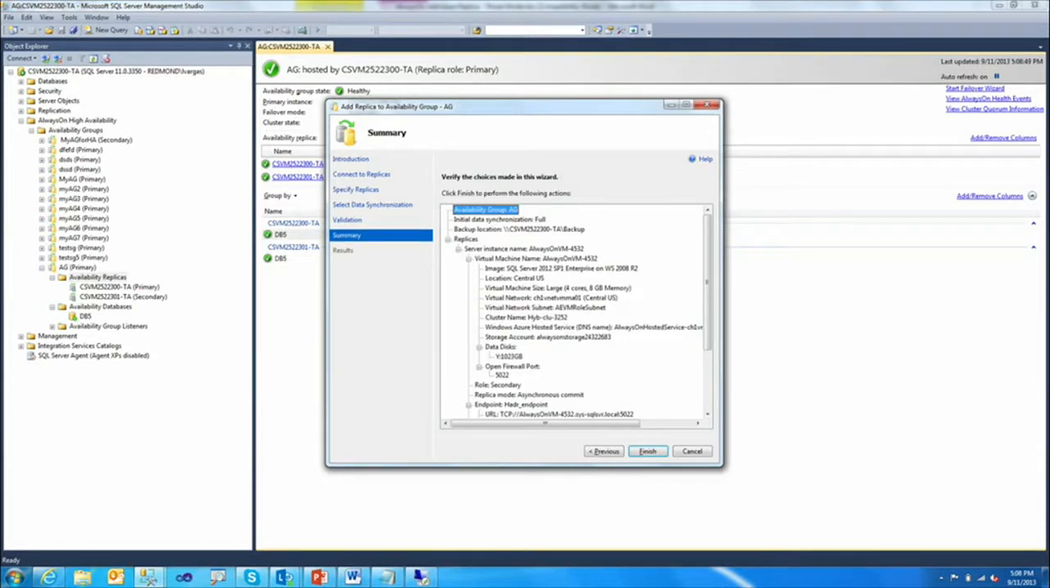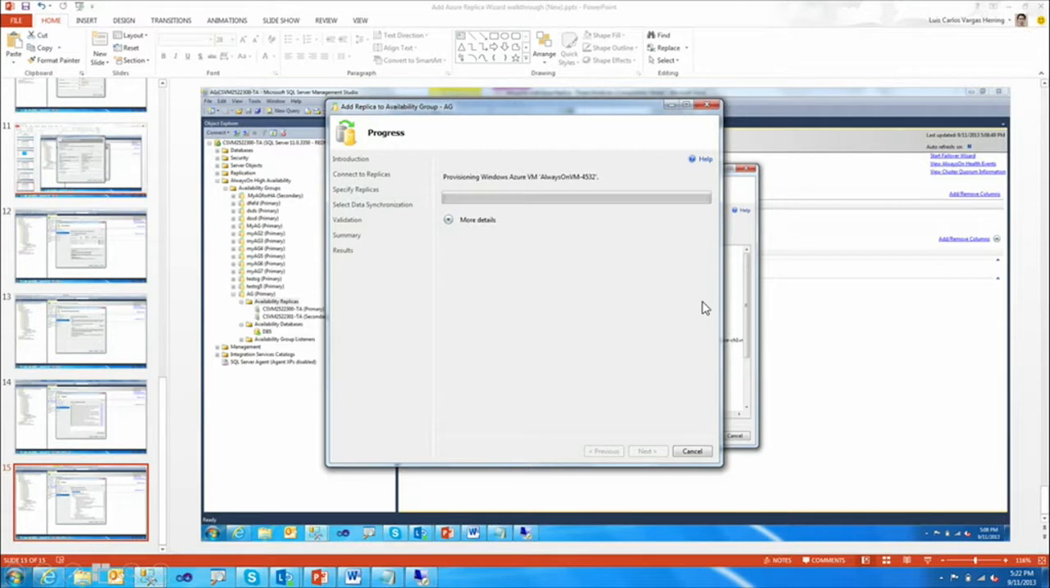Right. And after that, it'll show me all the choices that I made in the wizard, right? So it will show me, for example, the backup location, the name of the virtual machine that I'll provision, the location, like Central US in this case, the size of the virtual machine, etc. It will show me information about the disks that will be allocated for that virtual machine, etc. And at the end of this, basically, the wizard will run. Again, how long it takes depends on the size of the database. Provisioning the virtual machine takes around 8 minutes right now. Okay.